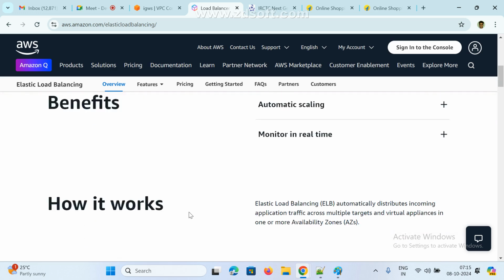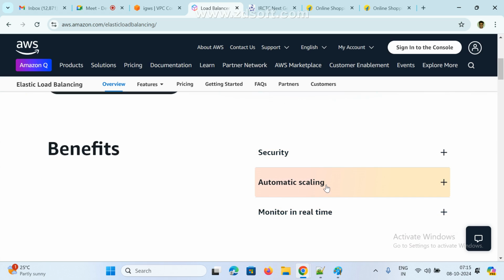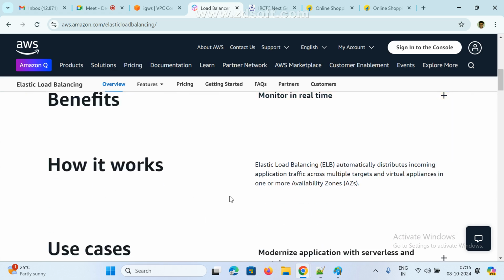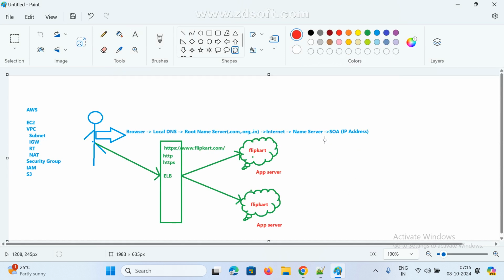If you click here, see these benefits: security, automated scaling, and monitoring. So how does it work? It automatically distributes incoming application traffic across multiple targets or virtual machines. This is very important, just remember this one line: distribute incoming application traffic across multiple target machines. This is one machine. If we have one more machine, it is the same. Whatever you want, we can maintain.